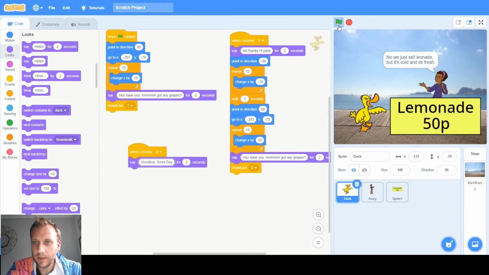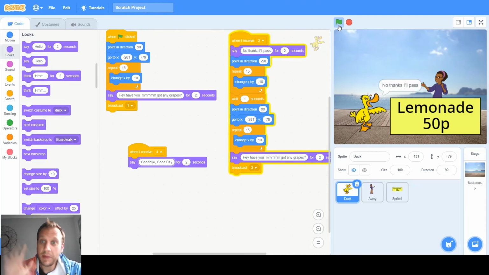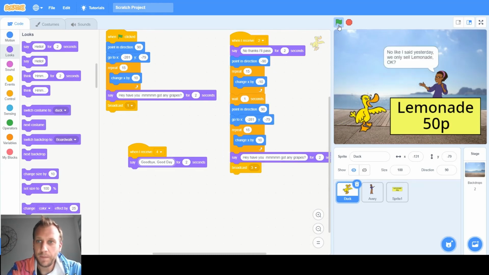Right, so what might be useful is if you plan out on maybe a piece of paper just what broadcast you're going to have before you start even making your code. That might be really useful. Let's just check this works.